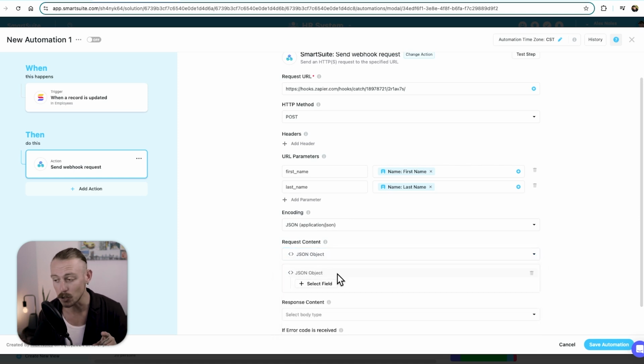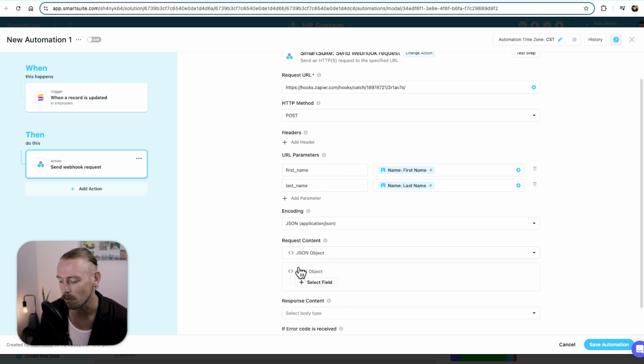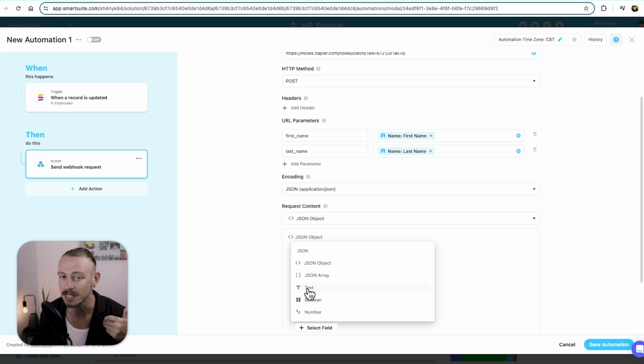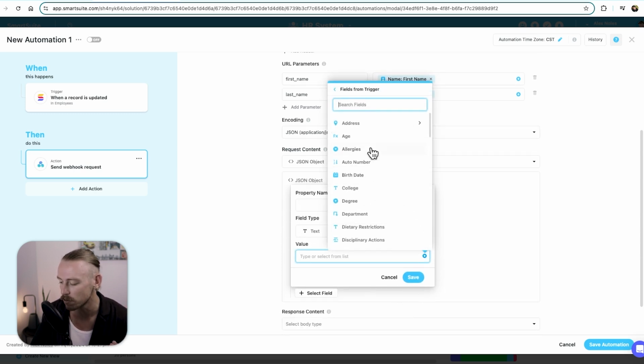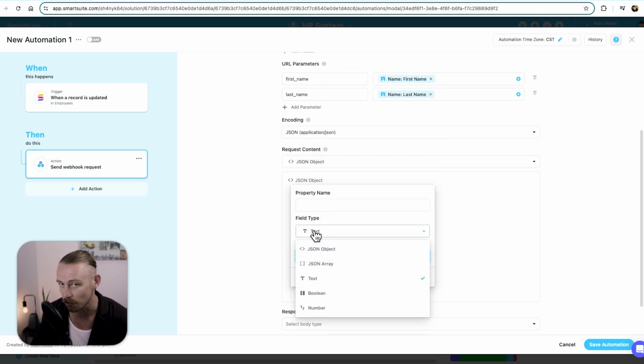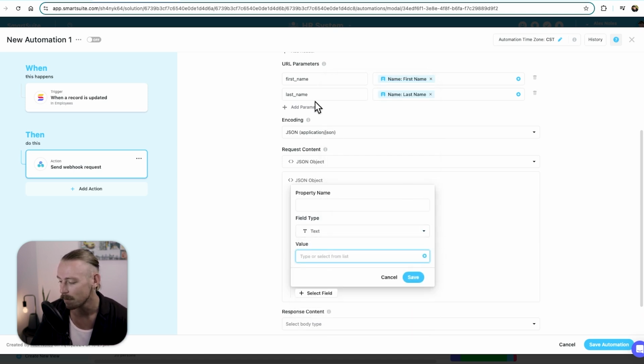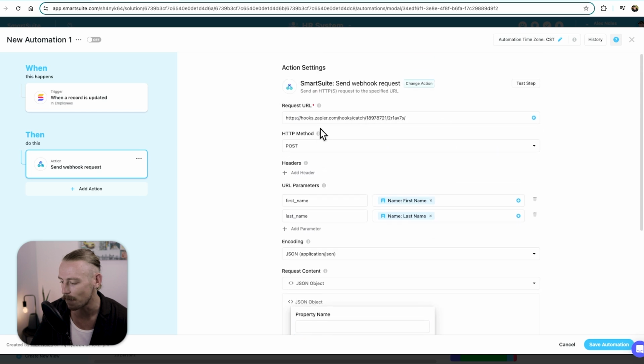Now, I will tell you, to set up a webhook automation, you will need to set this. So if you are sending a POST request, just redo those steps for the URL parameters in the request content. Select a field. If you've got a text value, select text, and then pull in that record's field from SmartSuite. If it's a number value, then use the number. But we're just going to go with GET. Let me jump back up here, change that to GET.